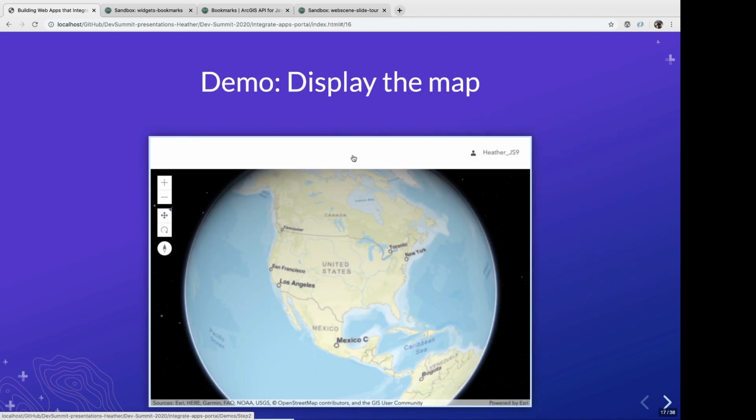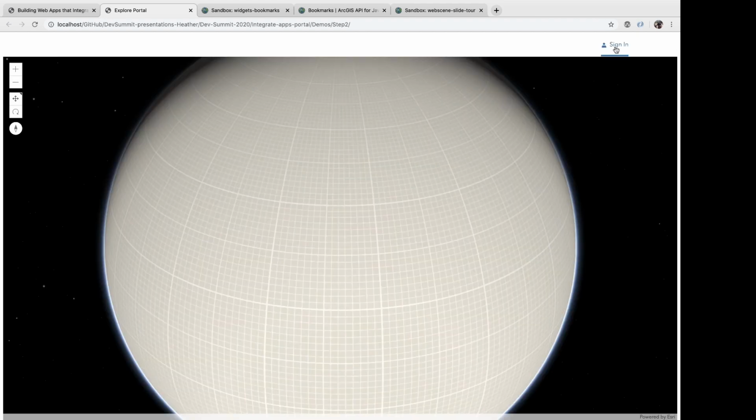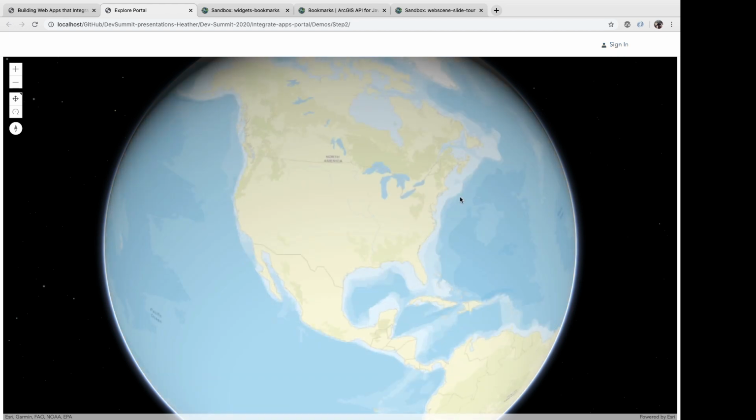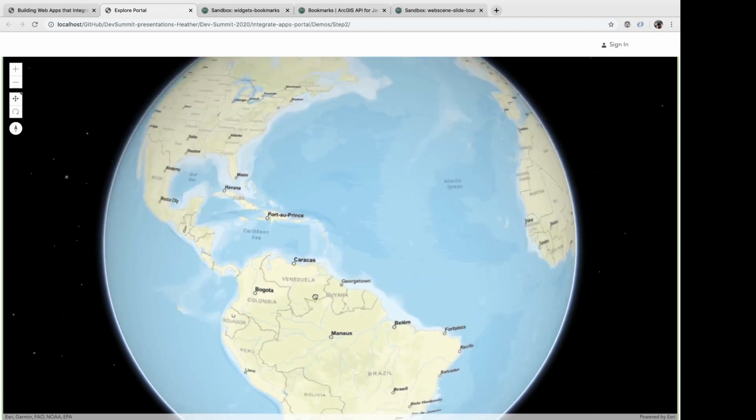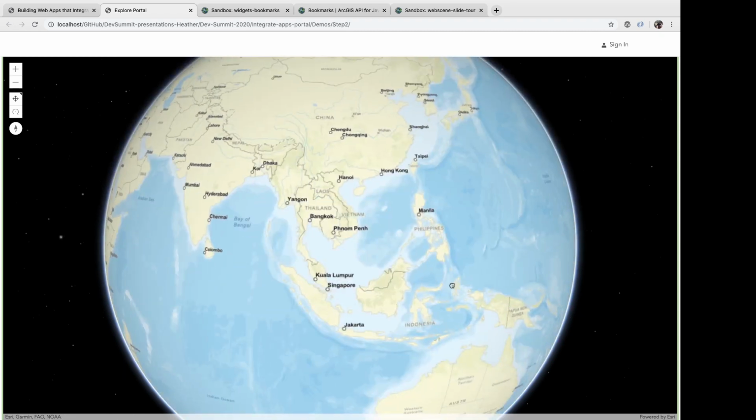So let's look at the map we should have at this point. Heather showed you how to get authentication working, so we can log into this application. Then we saw a little bit of logic that shows how to add a web map. In this case, we added a web map and displayed it in a scene view, so we're looking at a 3D view.